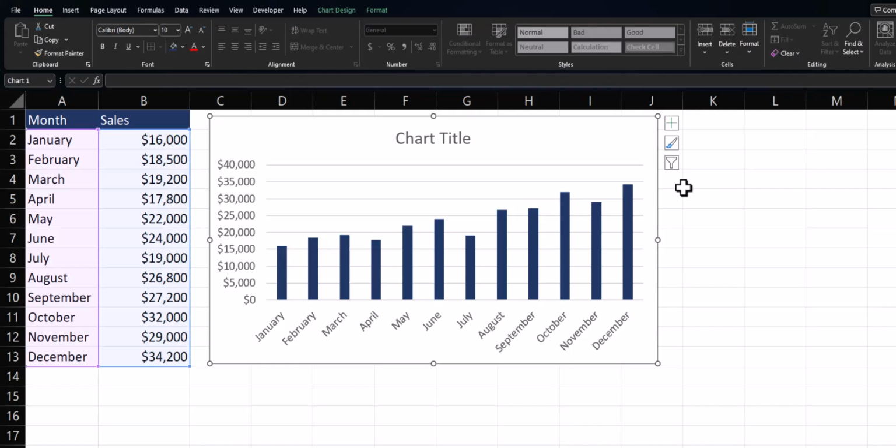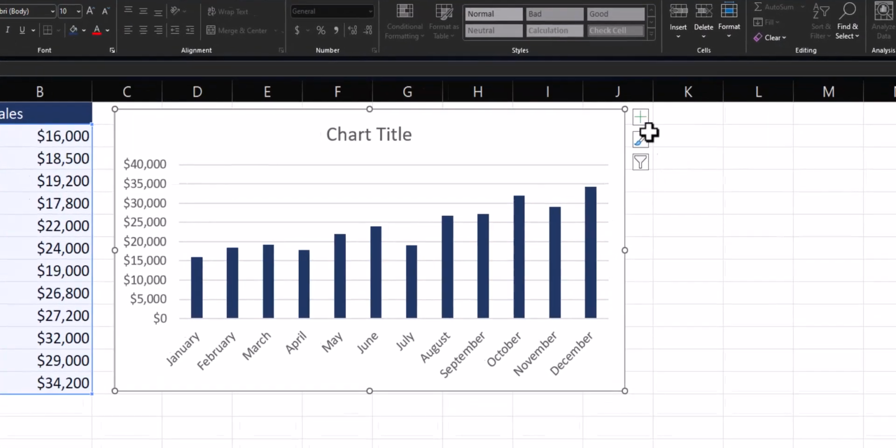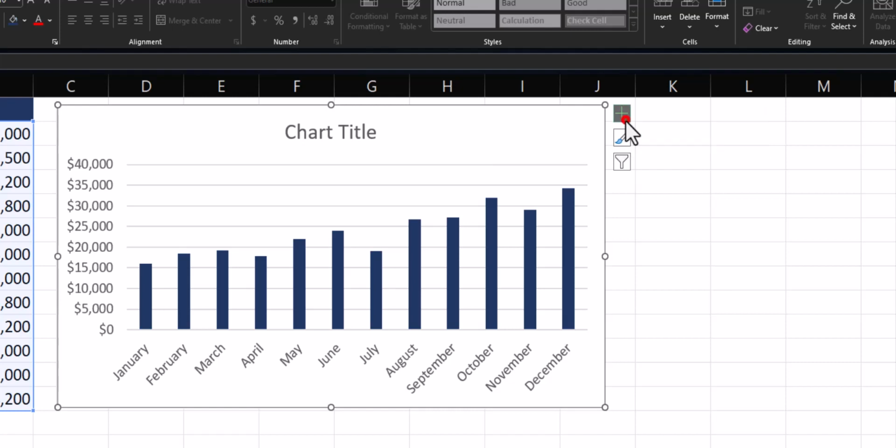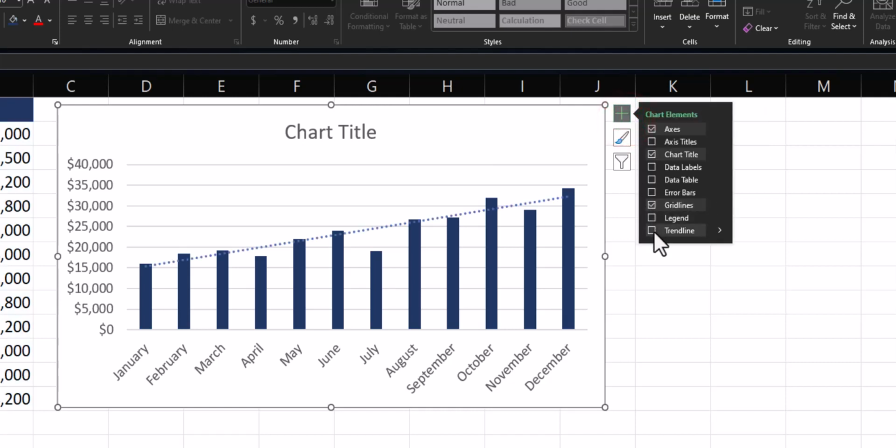Let's jump in. To add a trend line to your Excel charts, click the chart elements icon located here and then select the check mark for trend line. If you want to remove the trend line you've added, simply unclick the trend line box and it'll go away.